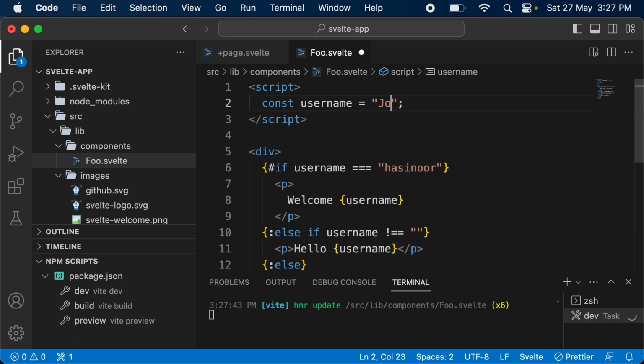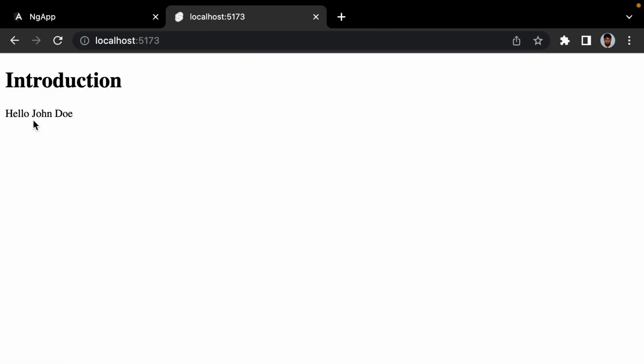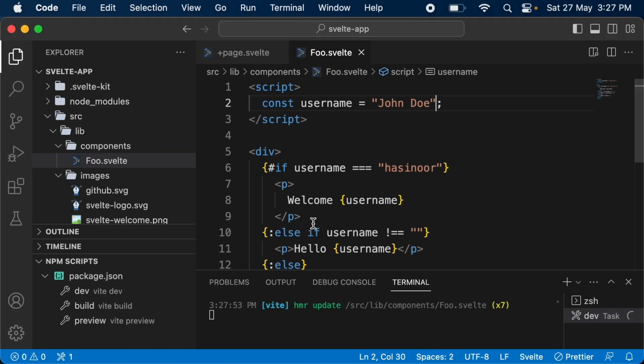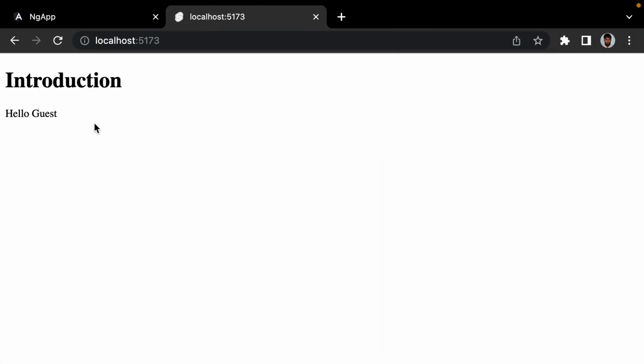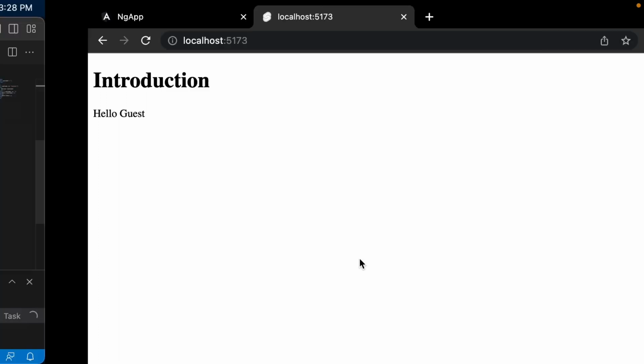Let's change it to John Doe, and it is rendering hello John Doe. And if we assign the empty string again, then it will render hello guest. You can see it has rendered hello guest. So that's how we handle text interpolation and conditional rendering in Svelte. And lastly, let's explore how Vue.js handles text interpolation and conditional rendering.